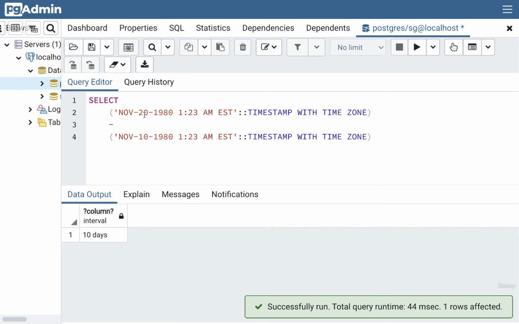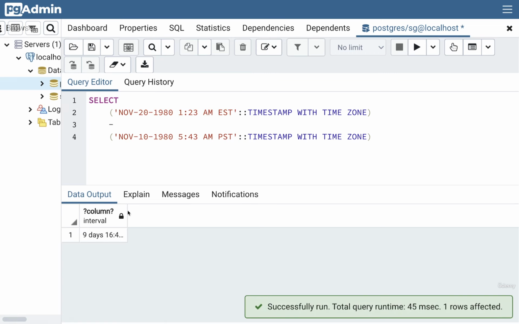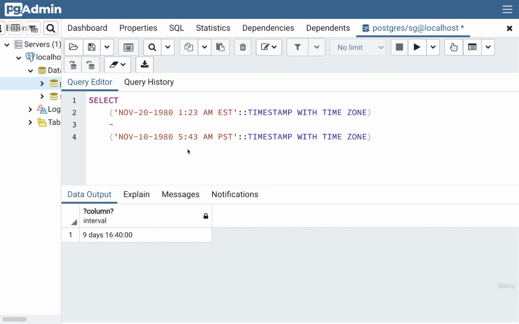Now, of course, you and I could probably do the math there very easily, but we can also mix into this different times and even time zones as well. So let's find the duration difference between November 20th at 11:23 a.m. on Eastern Standard Time, and how about 5:43 a.m. on the Pacific coast of the United States. Then we can run that, and it will tell us the difference between those two date times or timestamps is 9 days, 16 hours, and 40 minutes.